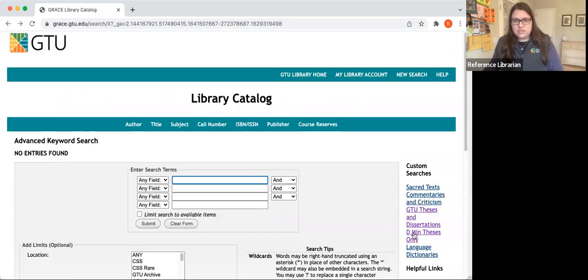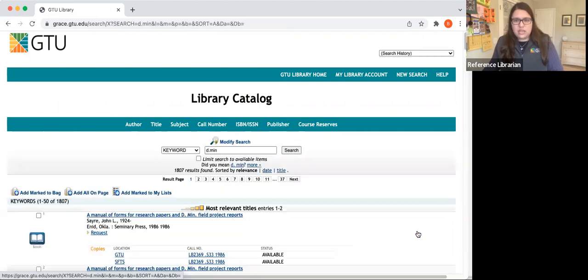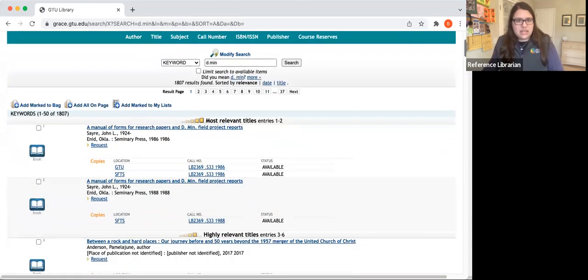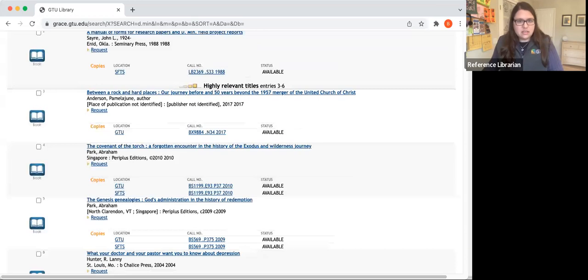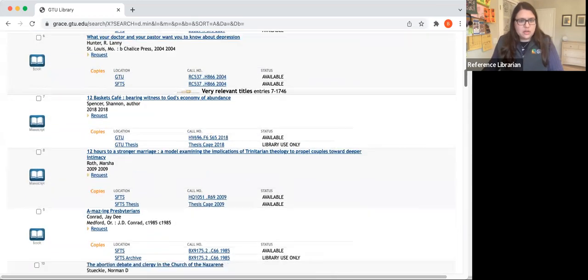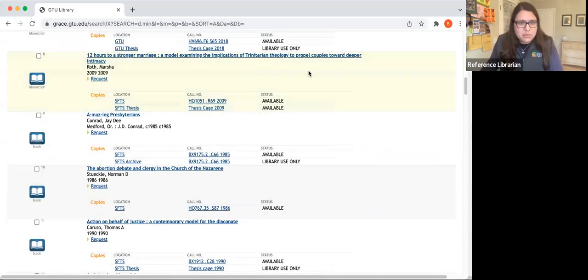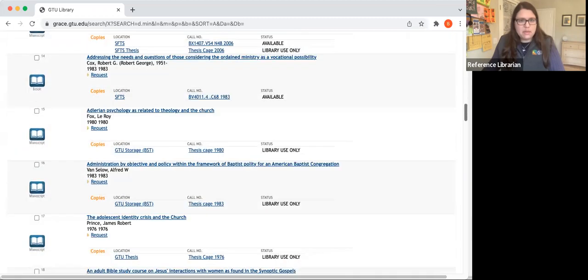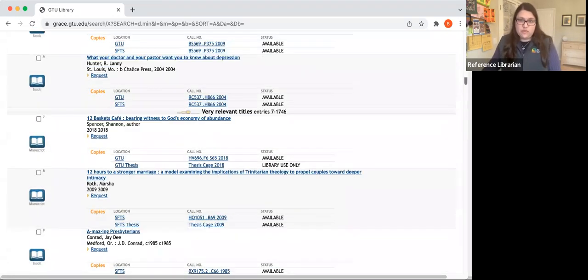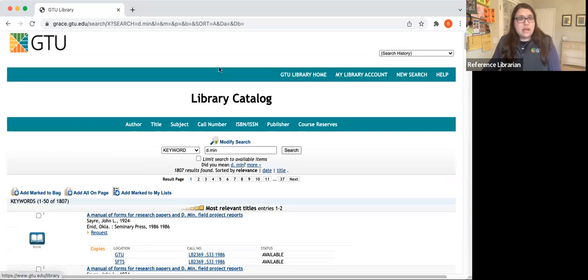If I go back, I can do the same thing with DMIN theses only. So now I'm going to get similar things. There were some other stuff at the top, but you can see some of these are at SFTS. That's our branch library. A few of them, we only have one copy. Some of the older ones, you might just see one copy. We have some that are in storage, for example, like this one is in storage. But if you have specific questions about any of these theses, you can chat a librarian and we can help you find them. I'm going to go back to the library homepage.